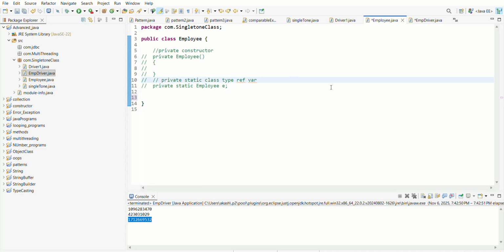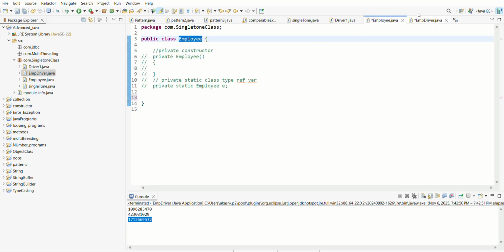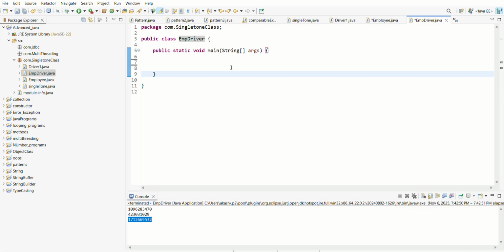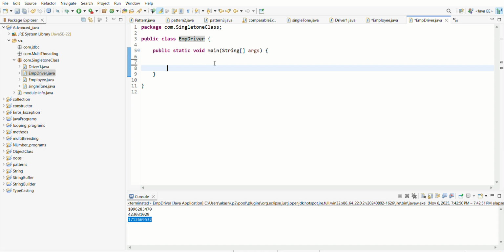Now here we are trying to create the object of the Employee class from outside of that class, which is present here in the EmployeeDriver class. Employee is a different class and EmployeeDriver is a different class. There is no is-a relationship or anything else. Employee class is separate and EmployeeDriver class is separate, and inside the EmployeeDriver class I am able to create the object.